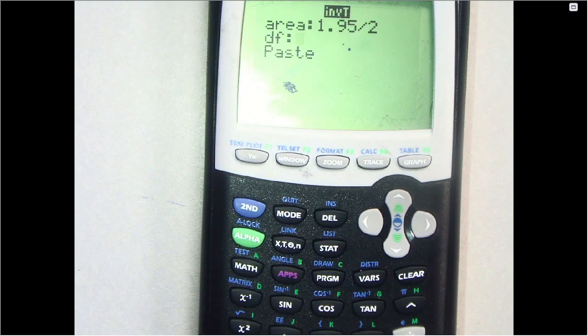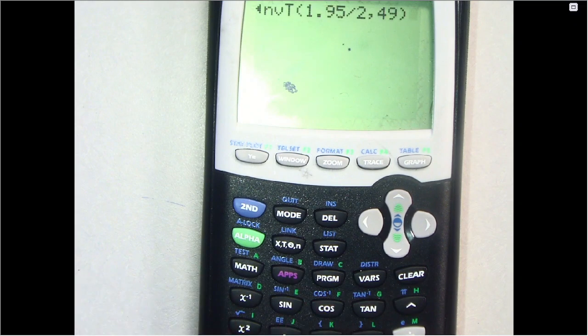What's the degrees of freedom? 49, because the sample size is 50, and you always subtract 1. And then if you don't have the prompts, you just have to type it in, so you just type it like this instead of the prompts. Does everybody not have the prompts, or is it always? You don't. Inverse t usually thinks for a second. So I get it's basically 2.